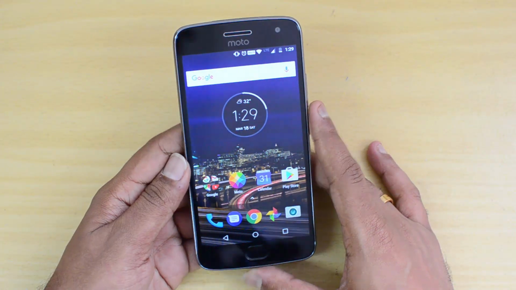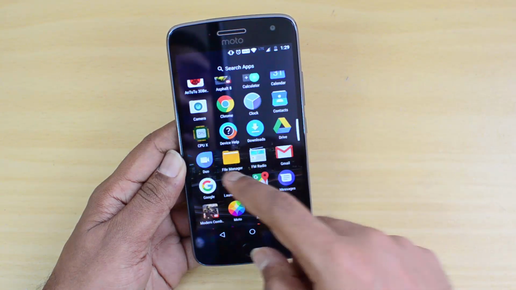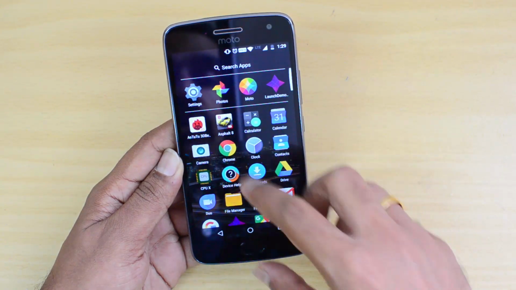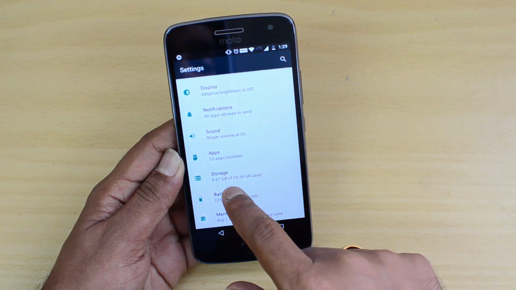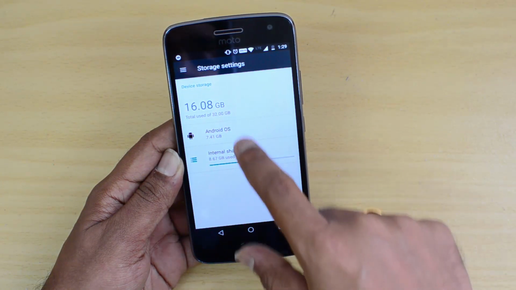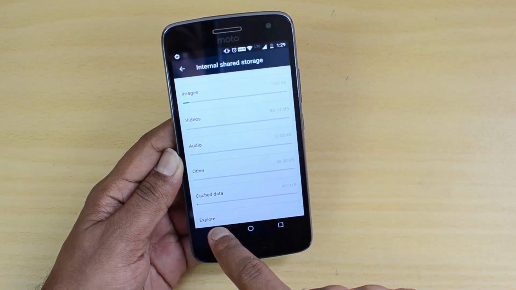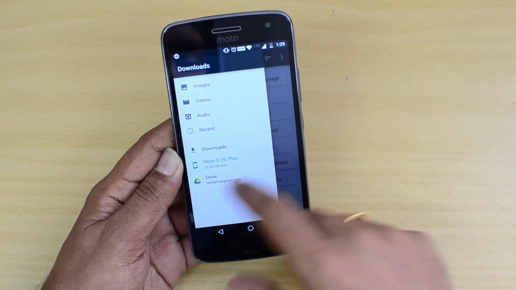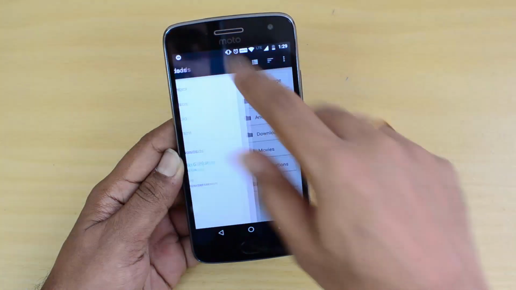Next up, the hidden file explorer. By default there is a file explorer or file manager available in the Moto G5 Plus. Now if you want to access the hidden file manager, just go to the storage option in the settings. Click storage, select the internal storage, and if you scroll down you can see the explore option at the bottom. Just click the explore option and this will bring up a hidden file manager where we have all the folders.